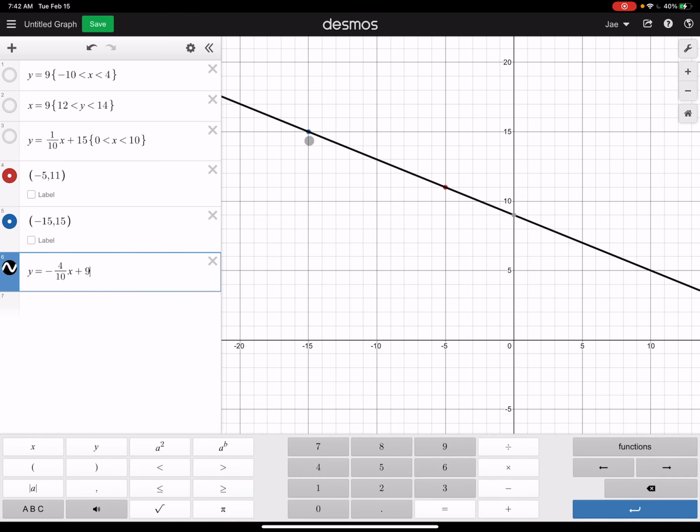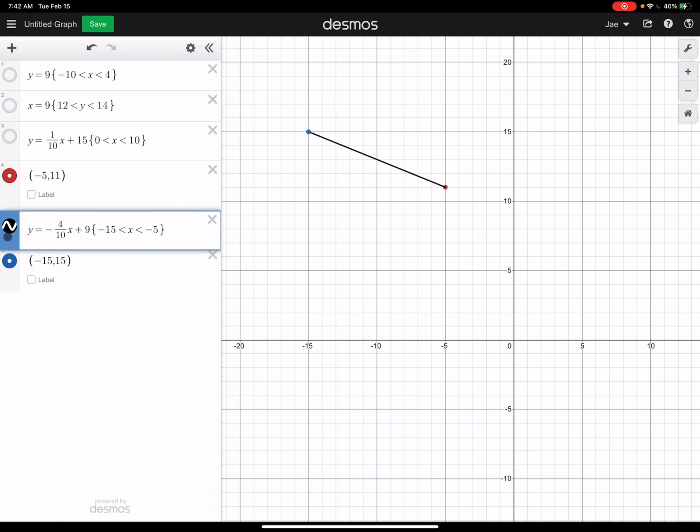And let's just say I want the constraints, the curly braces, to go from negative 15 to negative 5. So I've got to go greater than negative 15, but less than negative 5. And voila, you see that? Now I have this value right here. So this is the line that I have.